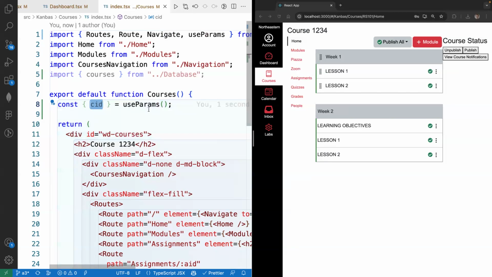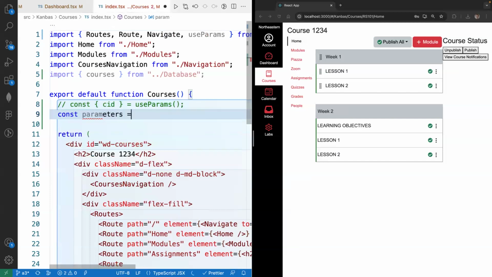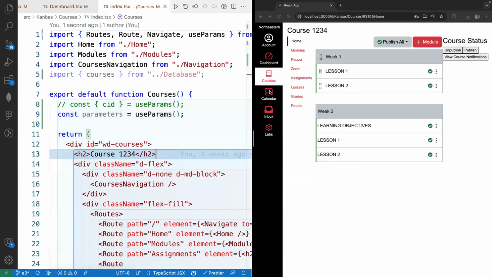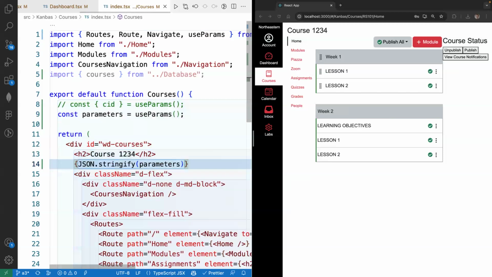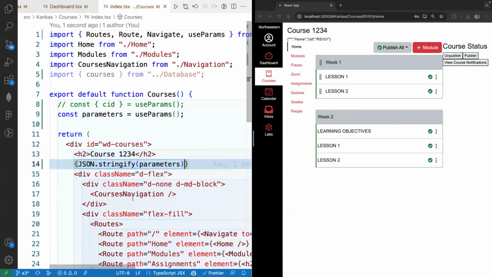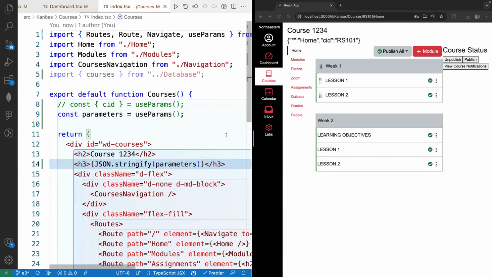So what useParams does is that it comes back with an object. Actually, let me illustrate that. Let's comment that out for a second. We do const parameters equals useParams, and let me show you what's in there. Let's show it right below the courses here. We can say JSON.stringify parameters. There it is. See that? It's an object. We can see it a little better. Maybe we'll add it inside of a heading so that you can see it a little bigger. There it is. So it's an object.